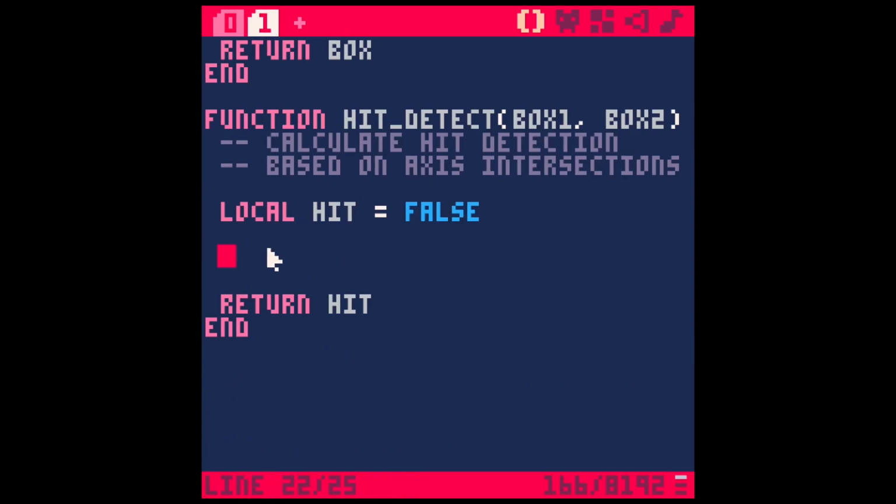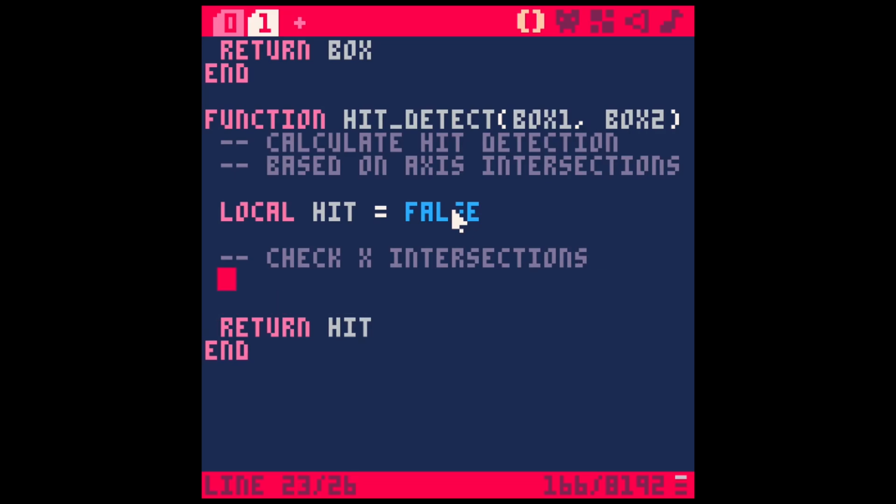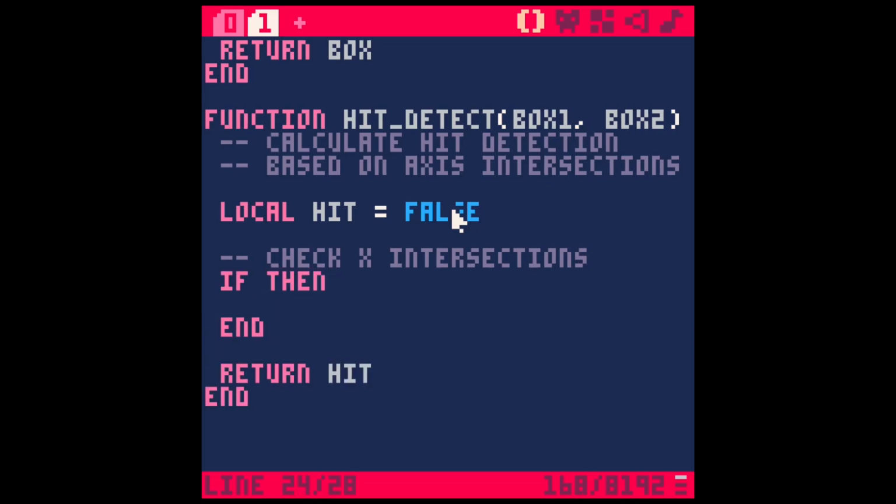So, what we need to do here is check whether or not any of the points in box 1 are intersecting on two axes, the y and the x axes, at any one time on box 2, and vice versa. So, we're going to start with the x. Now, we're going to use something called min and max. These are two functions. So what we're going to do here first is the max.